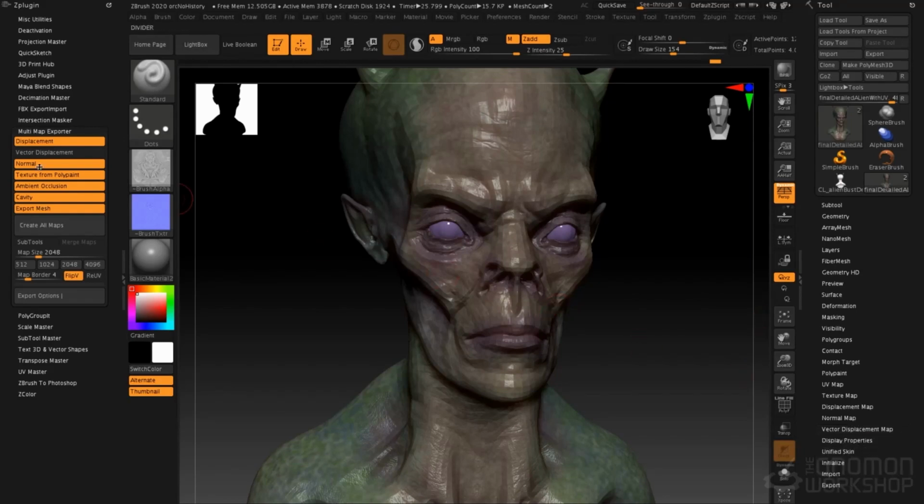So we're going to focus in on the other map types: standard displacement, normal, texture from polypaint, ambient occlusion, cavity, and then exporting the mesh. So I can turn on subtools, and this will allow me to export all my maps for all my visible subtools. Now, if my subtools all have UVs that sit within the same UV region, I can turn on merge maps, and that will merge all the subtool displacements into a single map, and that can be really, really useful. For example, if I'm working on a costume where the shirt and the pants, the UVs for both of them occupy 0 to 1 texture space, I can turn on merge maps, and then I can just extract both of those maps from each subtool and then merge them together automatically.